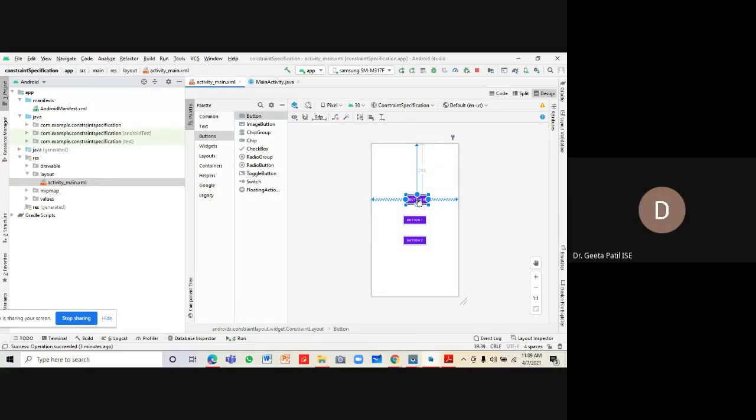Otherwise you'll have to align all other buttons relatively. Okay, ma'am. Thank you. Any other doubt?